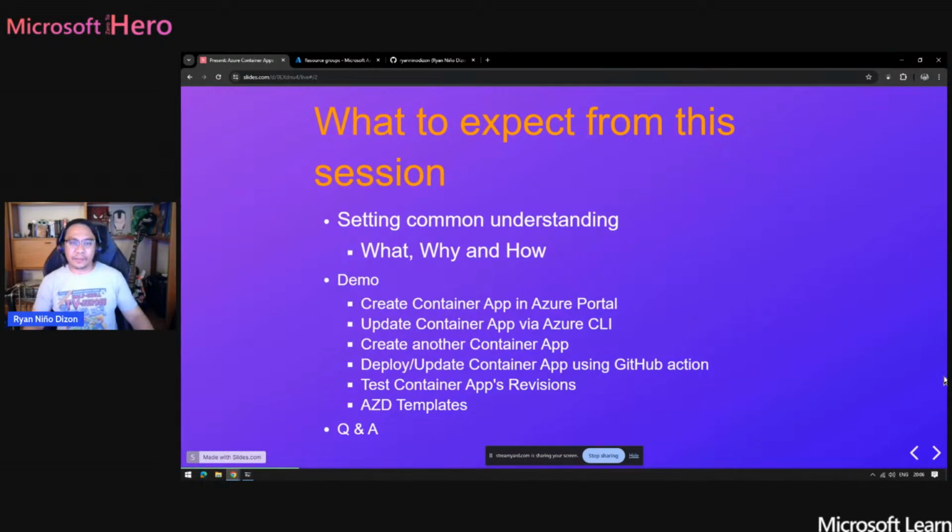So what can you expect from this session? For a standard presentation, I will set a common understanding about Azure Container Apps. Even though I know most of you are familiar with Azure Container Apps, I have 9 to 10 slides that I will keep short. I will just discuss what, why, and how, and after that, I will go directly to my demo.